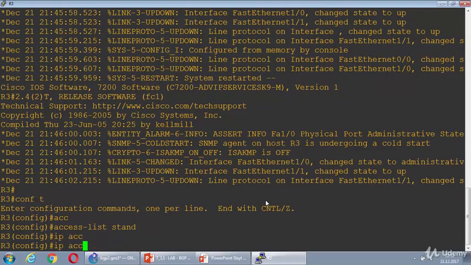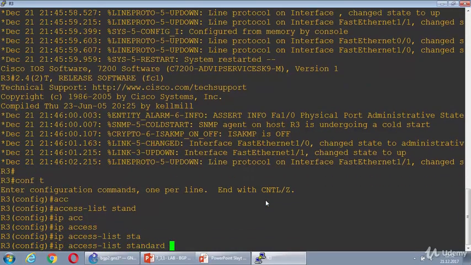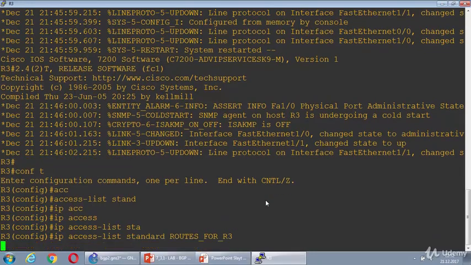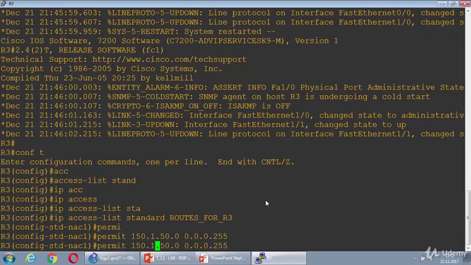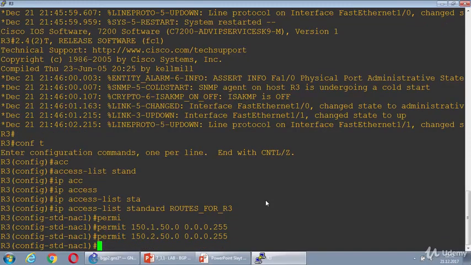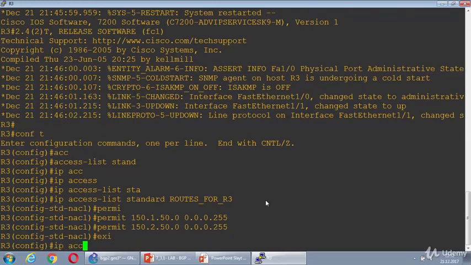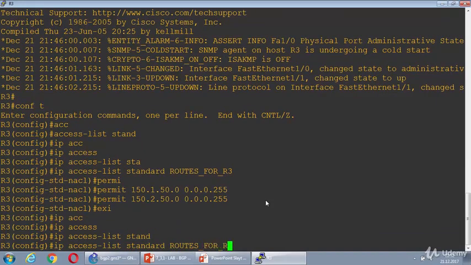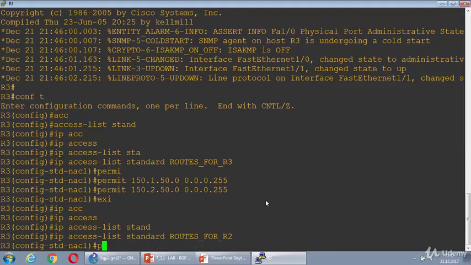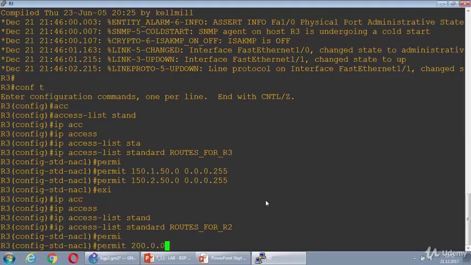Alright, IP access list standard, and I'm defining a named access list, which name is routes for R3. I'm gonna permit this network and that network, then exit. Then I'm going to define another access list, routes for R2, and I'm going to hit the 200 network this time.